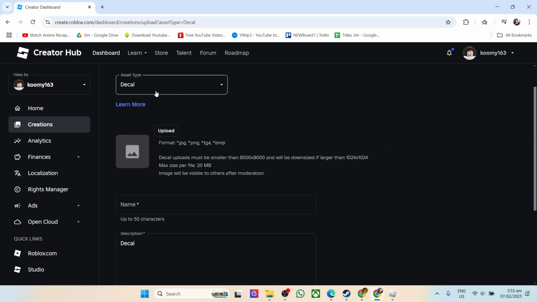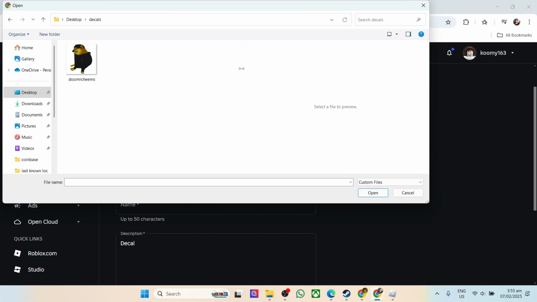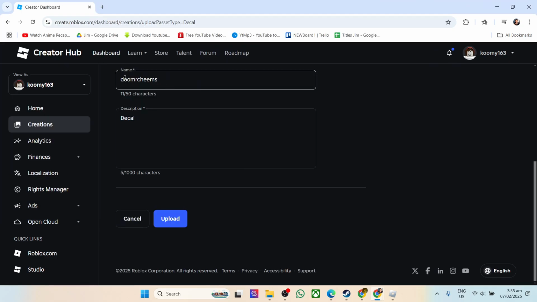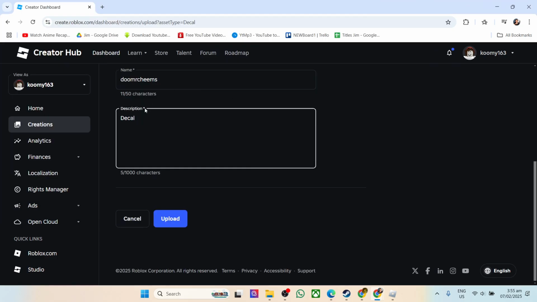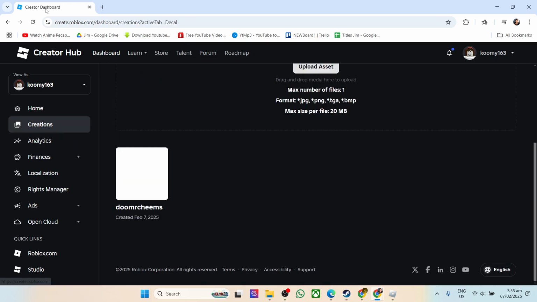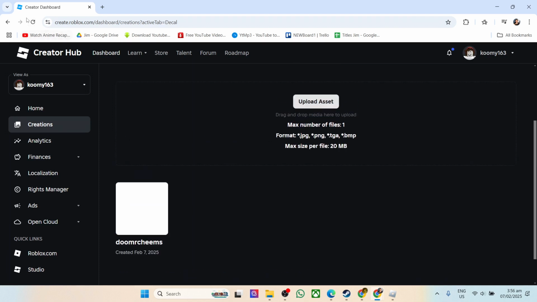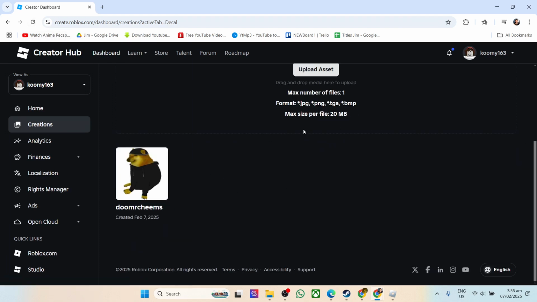This is asset type decal. Select the file you want to use. I will just leave the name as is. Since the description is required, I will just put a short description and then upload. Let me just refresh my hub. There is my logo. Now, to use this as your crew logo, just click on the image.